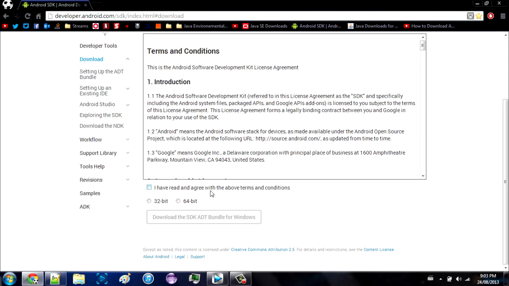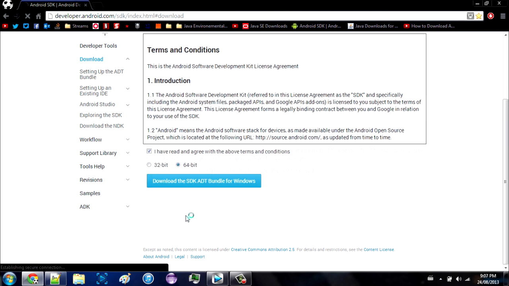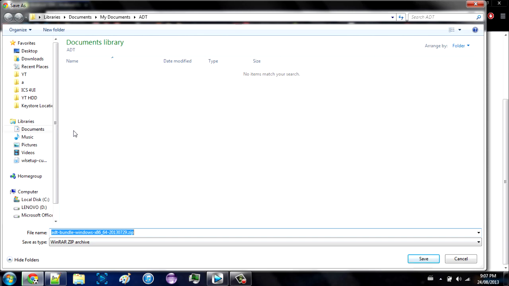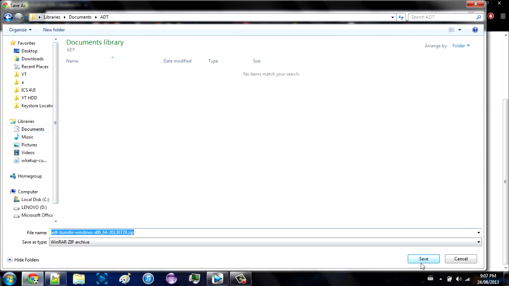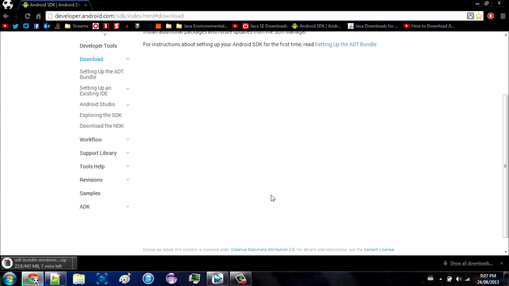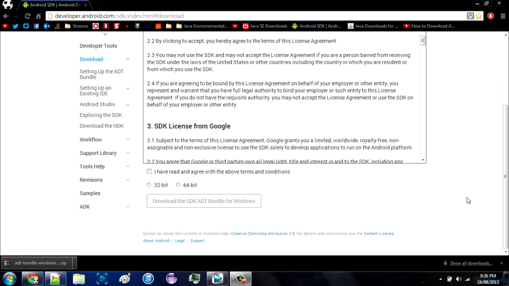You're going to accept the terms of service, and then you have to decide between 32-bit or 64-bit. This is important because it has to be the same bit version as the one you used, or are going to use, when downloading your JDK. So I'm going to pick 64-bit. Download, and then you have to save the zip folder to a place on your computer. I'm going to save it here, and I'll cut back once it's done downloading.